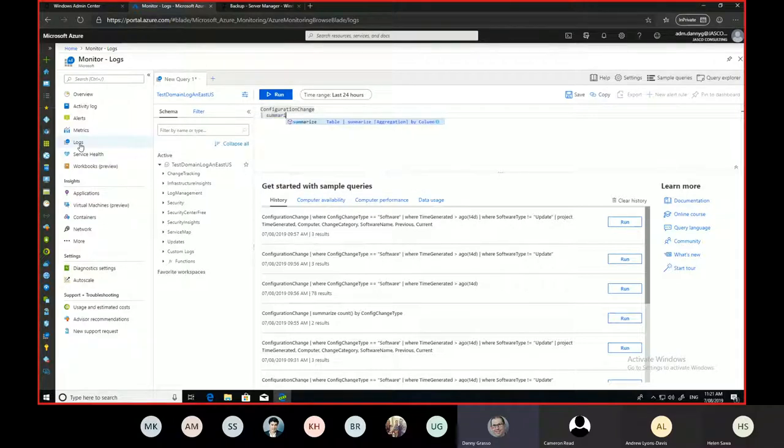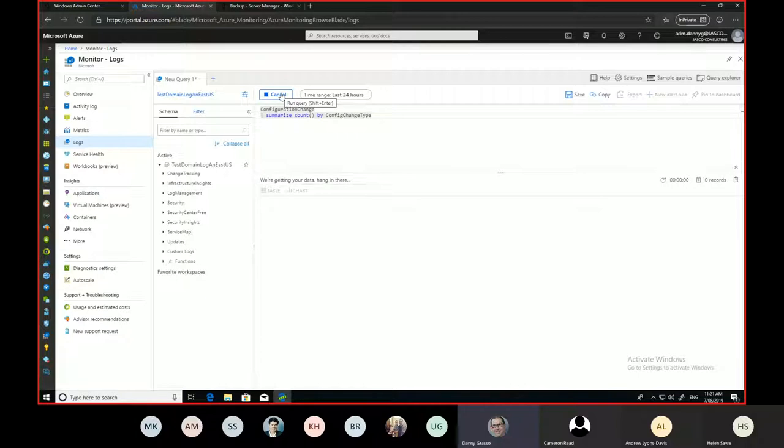So I'm going to go ahead and summarize the count. I want to get a summary of what all of my configuration changes are so that we can drill a little bit deeper and find out what's going on. So I'm going to do that by ConfigChangeType. And I'm going to get a summary back that in the last 24 hours, we can see in our time range up here, that I have 373 Windows service changes and 6 software changes.